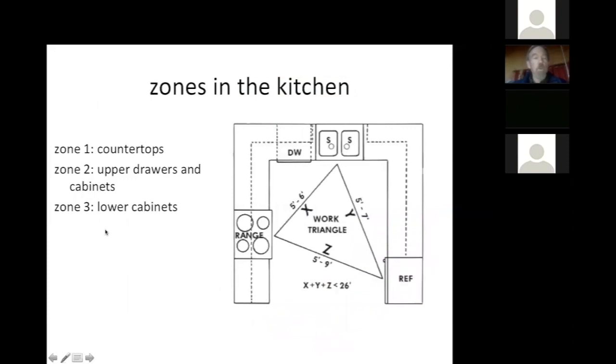Or we can think about zones in the kitchen. You know, zone 1 in our kitchen would be the countertops, things that we have out all the time, the blender and cutting board and things that we want handy that we use several times a day.